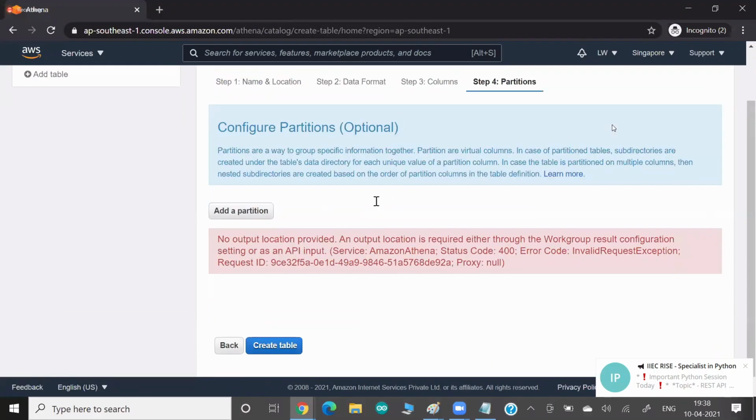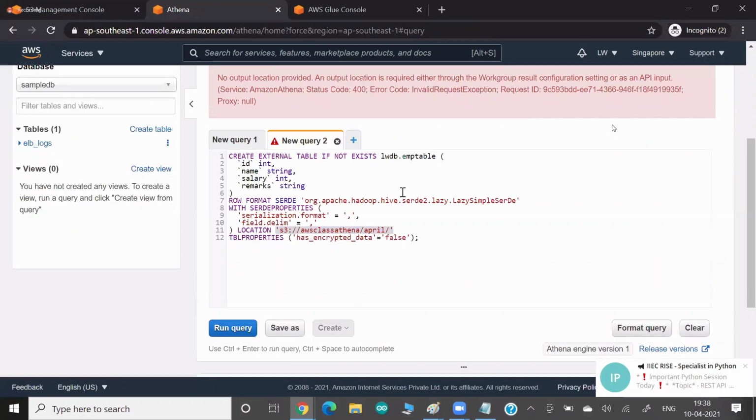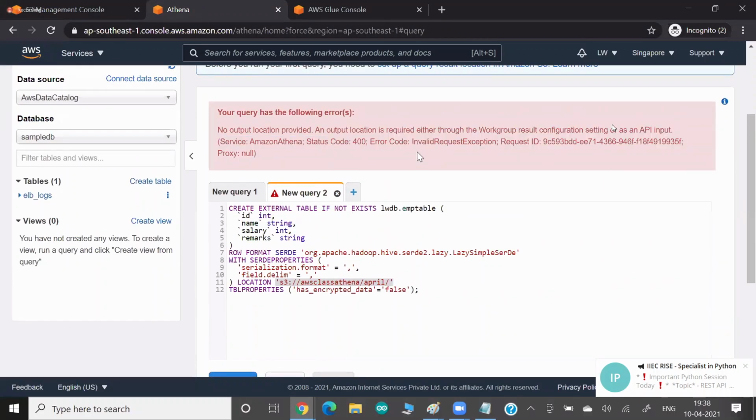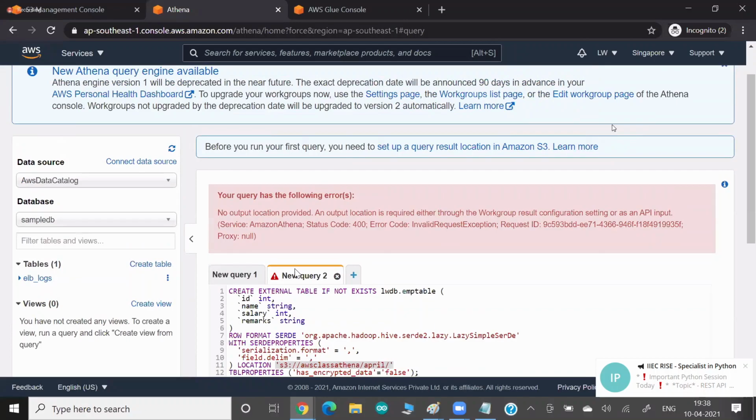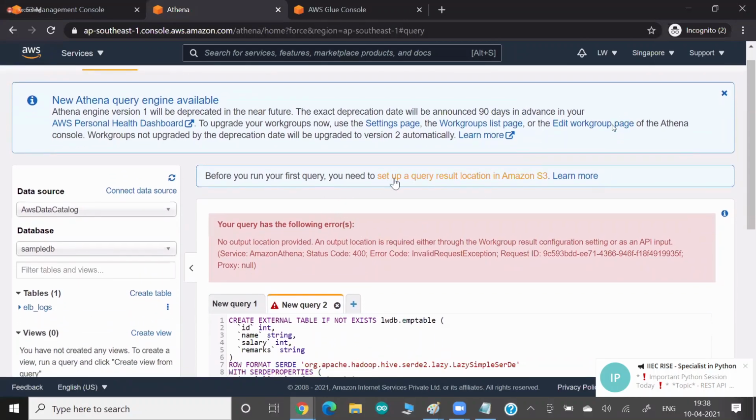So when you run creating the table, you get this error. If you run the same thing from here, you also get the same error. Why? Because if you are using the service for the first time in a particular region, you have to set this up.